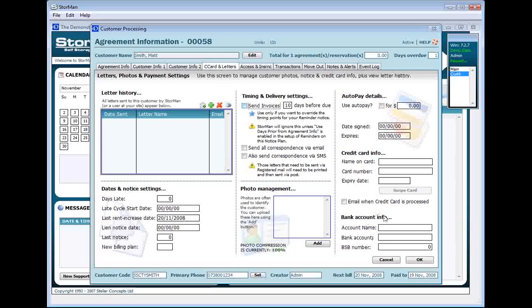Over on the right hand side, one of the last sections we'll go through on this particular tab, Auto Pay Details, allows you to switch on automatic payments for this customer. And there's a couple of different ways we do auto pays in Storman. We have credit card, which is where you deduct money out of their card each time they're due. And you would also have direct debits, as you can see there, using the bank account information. Now, so there's a couple of different ways there, depending on what the customer likes.